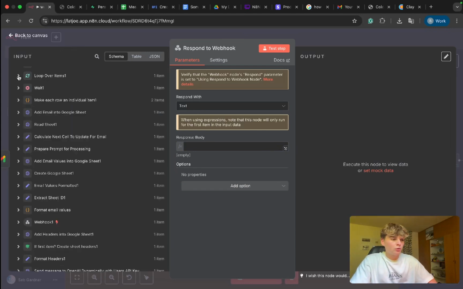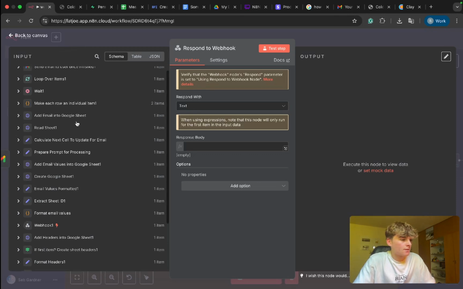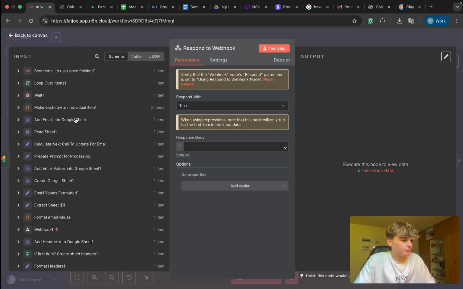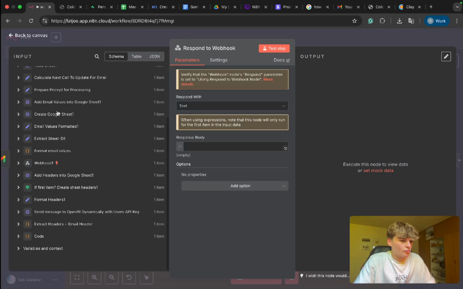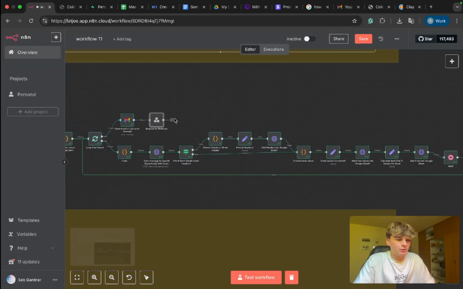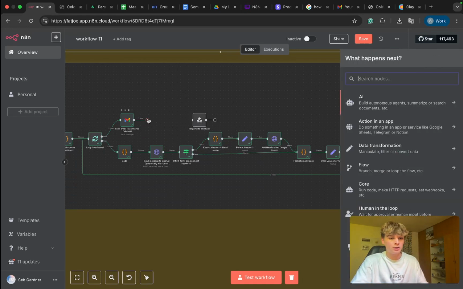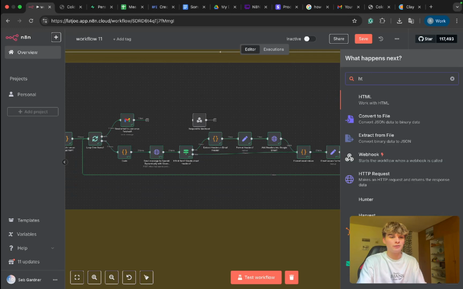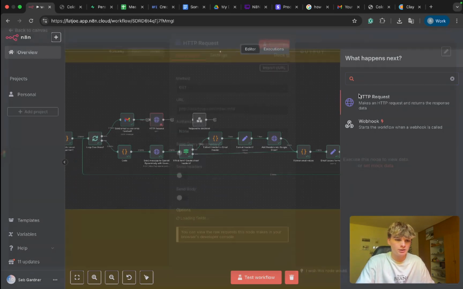Because I want to. Maybe, you know what we could do? We could possibly get the Google Sheet and then feed all of that data into the response webhook node. So what we could possibly do, this will have to be an HTTP request.